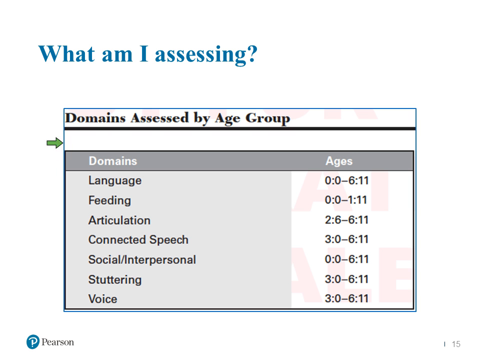All right, let's look at what you're assessing. So the domains here are assessed by age group. If I look through 0 through 6;11, we are assessing language, okay? Feeding is assessed from 0 through 1;11. Articulation is from 2;6 through 6;11. Connected speech is going to be 3;0 through 6;11. Social and interpersonal language is 0 through 6;11. And then stuttering and voice are both 3;0 through 6;11.